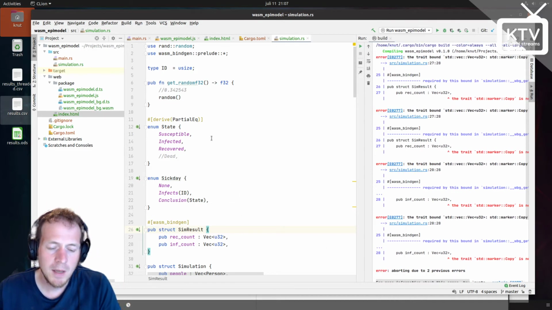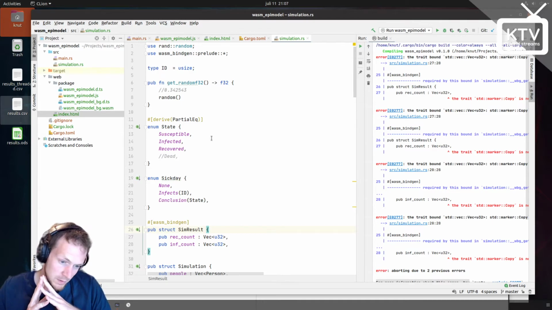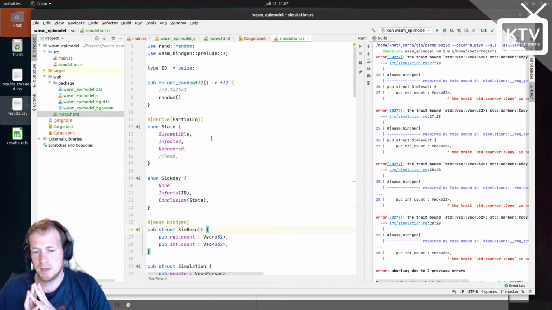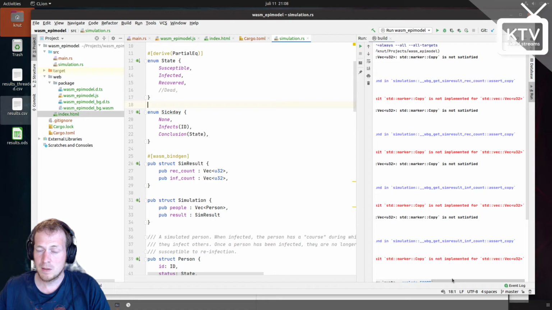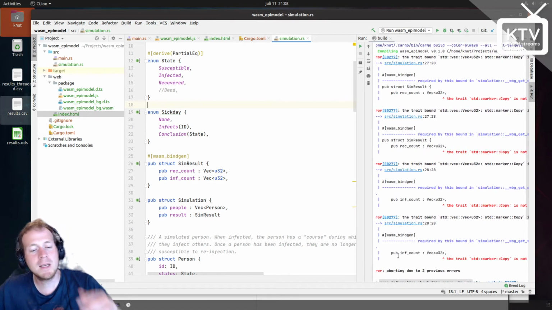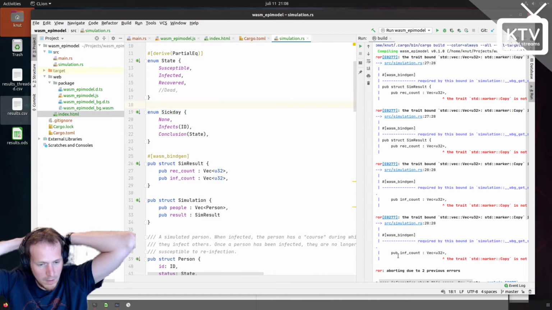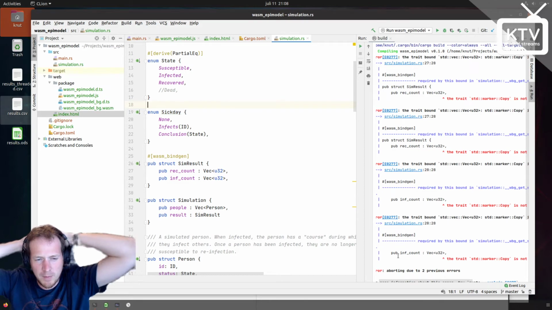Copy is not satisfied. Okay. Does this mean that only Copy types can be exported? I think we can just add the Copy trait. However, the SimResult, the problem is if we do that, okay, so now we need to think a little bit. If we do that here, the problem is that we will maybe mess up in passing this object around. Will we not? Maybe not.